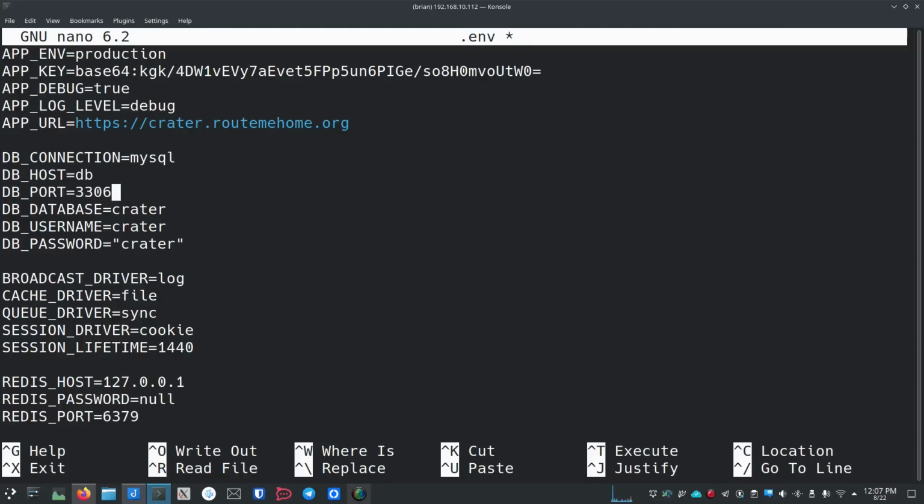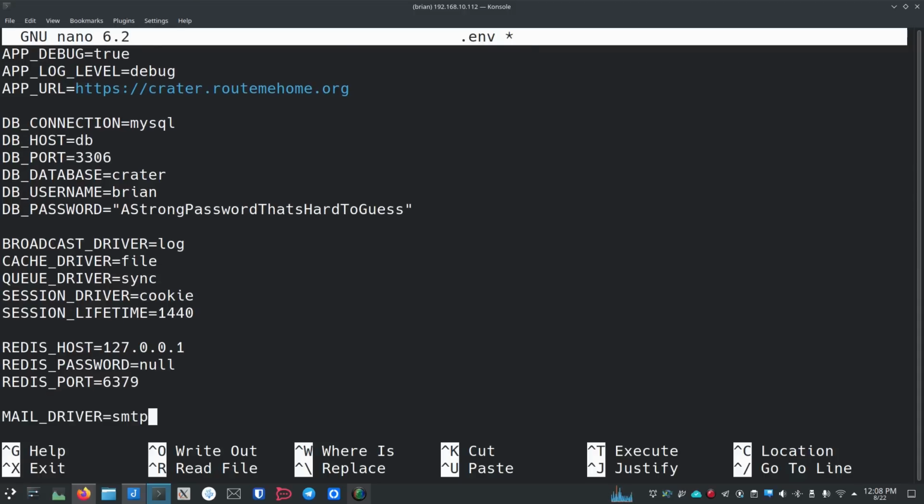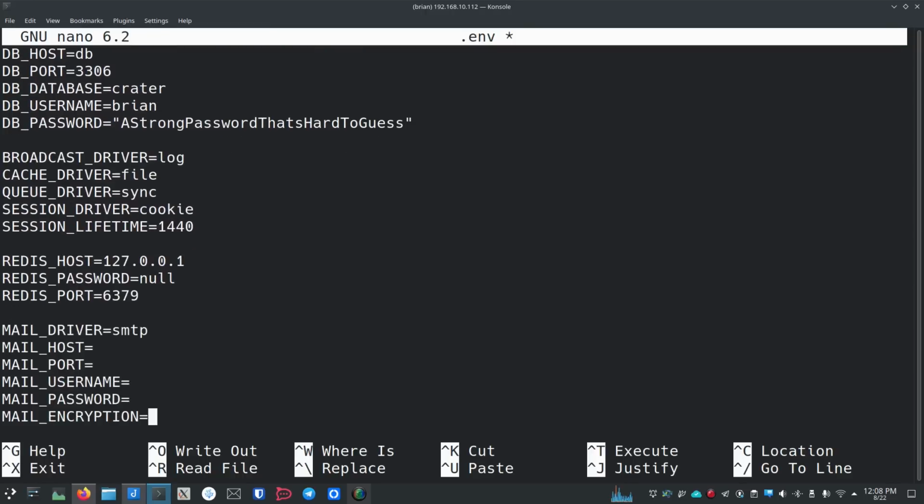As we go down, you're going to want to use database name as creator. That's fine, but here the DB name, DB username, I'm going to change that to Brian, not Brain. And then I'm going to change this to a strong password that's hard to guess. In this next section, there's really nothing that we need to change. And for the Redis host, again, really nothing you need to change.